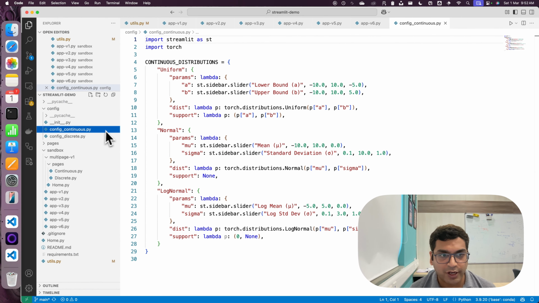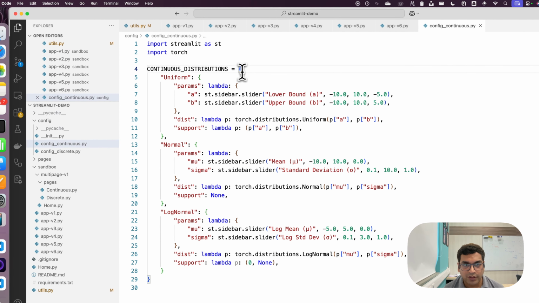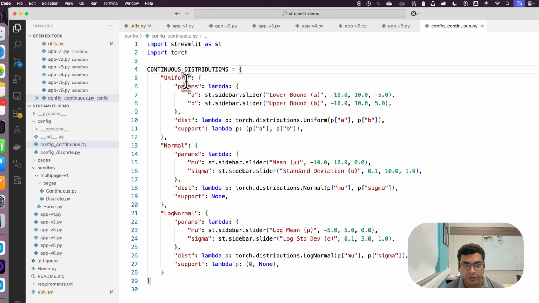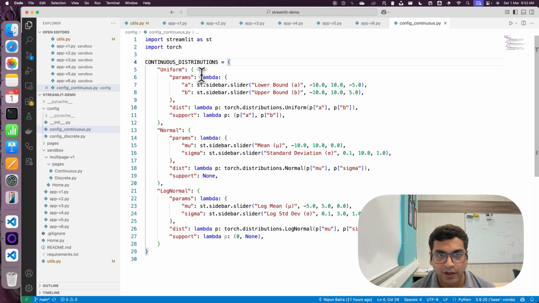I have a config continuous.py. In this nested dictionary, I put in the different distributions, the first one being uniform. So I'm specifying that for uniform, the parameters are A and B, and I've specified what I would want in the sliders. Similarly, I'm specifying how to create this distribution object. I'm also giving the support or the ranges of values which it can take.